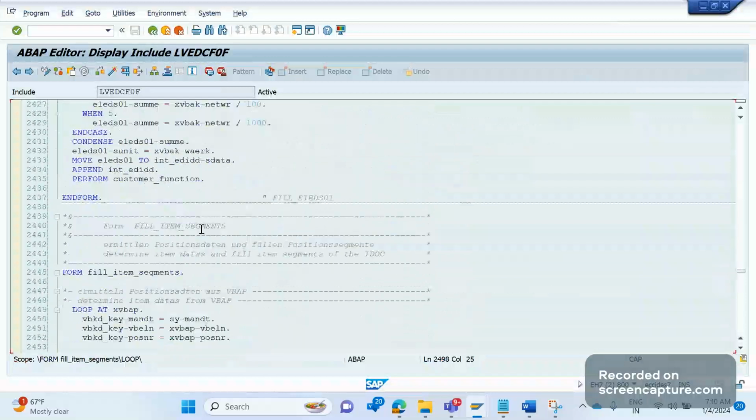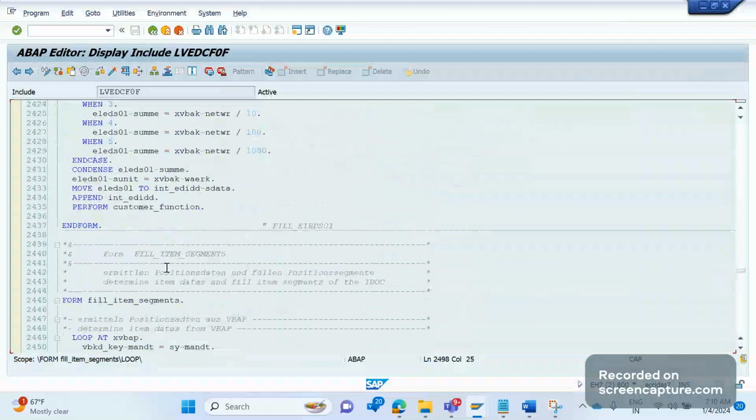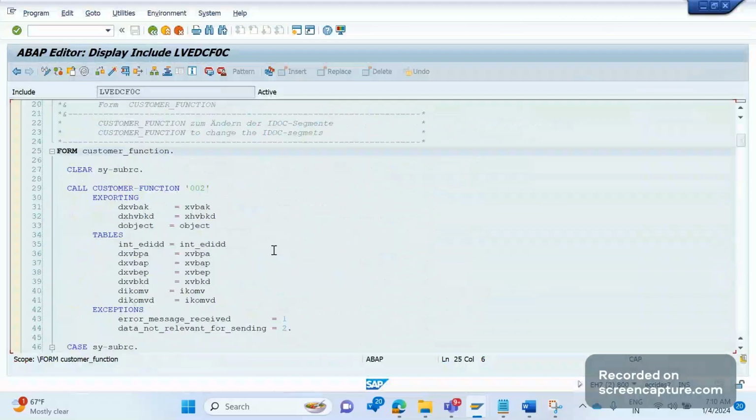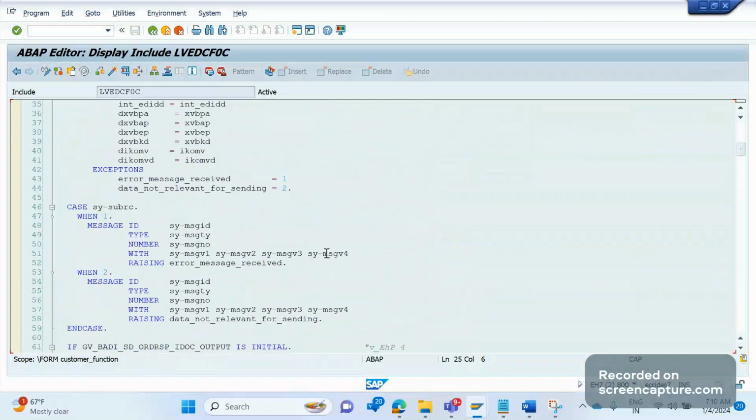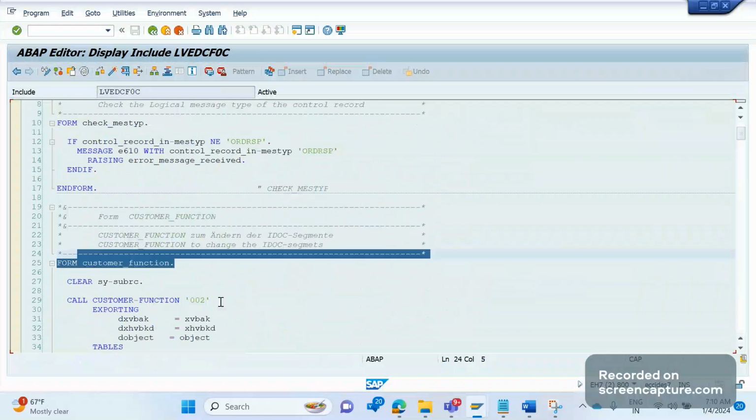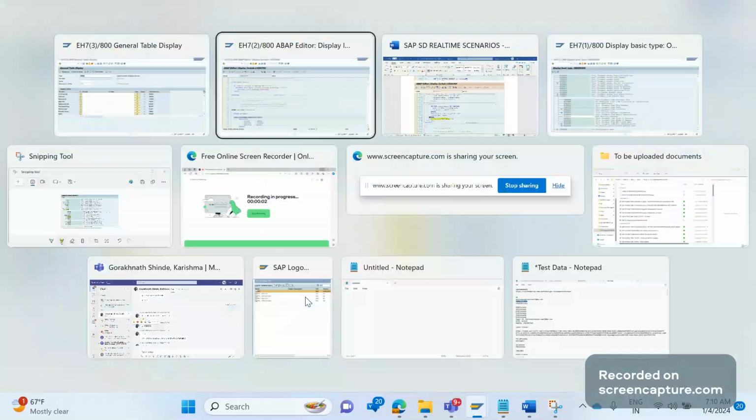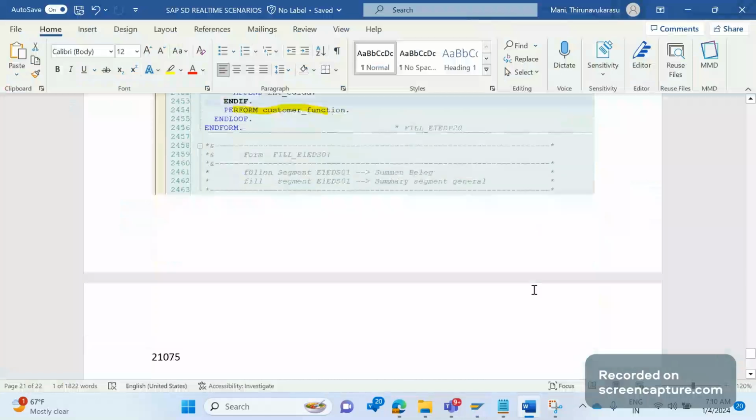This customer function is provided by SAP to enhance or add some additional logic. This customer function is nothing but a customer exit. Anyway, it's ABAP terminology. So where do we need to write our custom logic? We need to write logic to populate the E1EDP20 segment even though the quantity is not confirmed. That logic we should add in the customer exit. In this way, we can fulfill the customer requirement.